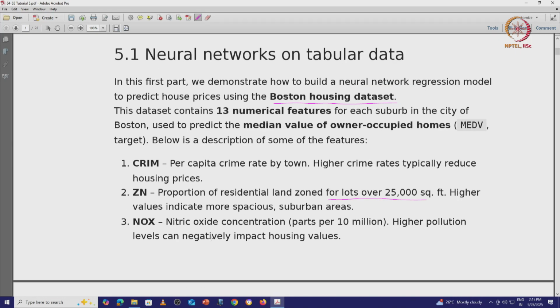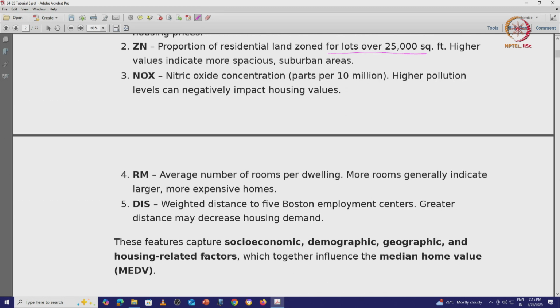So these are just some of the 13 features that we have discussed here, 5 of them, and these features include various socio-economic, demographic, geographic and housing related factors which together influence the median home value.